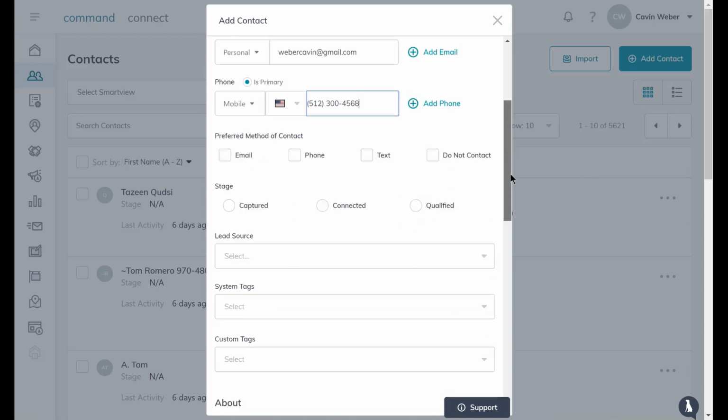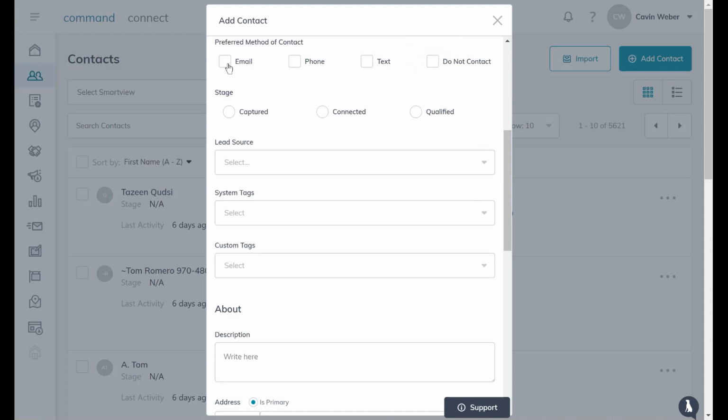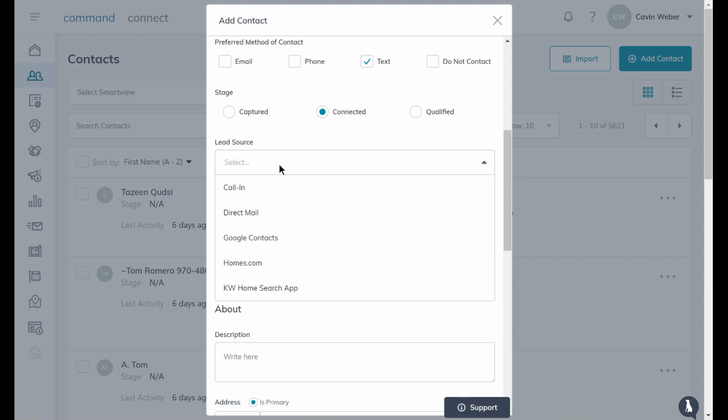We now have the option of choosing a preferred method of contact via email, phone, text, or do not contact. In this example, we're going to choose text. Next, we need to mark whether they have been captured. That would be like a brand new lead, someone we have not contacted yet. Then we have the option to choose connected, and that means that we have connected with them. We've had a dialogue about real estate. And then qualified means that we're actively in an agreement with them. We're actively working with this potential contact. In this example, we're going to choose that we have connected with this contact.